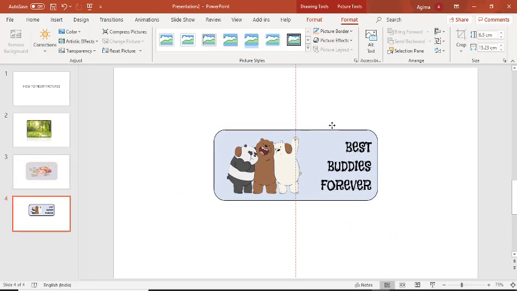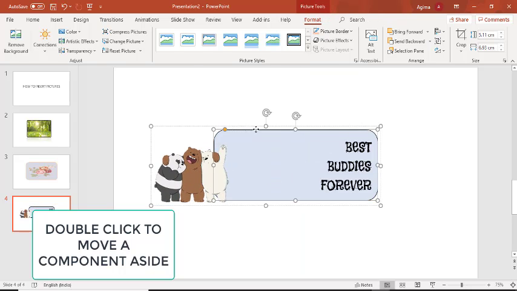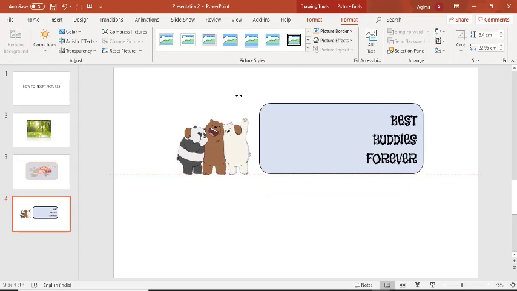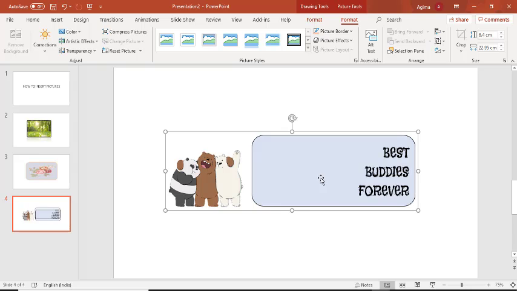You can still edit the picture. Double-click on one component and move it aside. You can now make the changes. Kindly note that it is still one entire object that has just been adjusted.